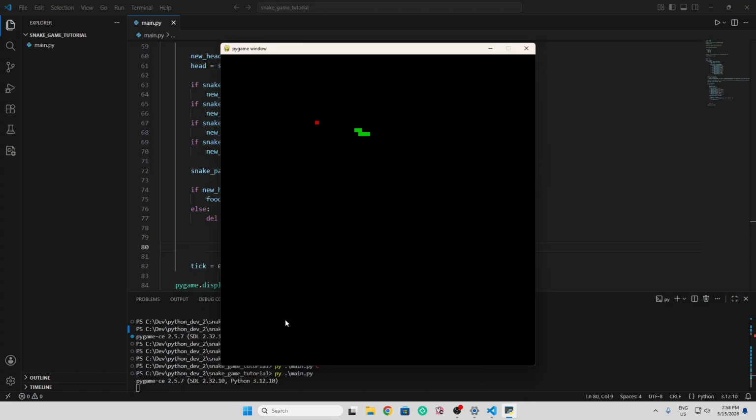But there's one thing that's still missing. It's that we can't actually die yet. So look what happens if I go out of bounds. You can literally just play the snake game out of bounds, and that's not supposed to happen. So we need to implement it so that when you go out of bounds, the snake actually dies, and the game is over.